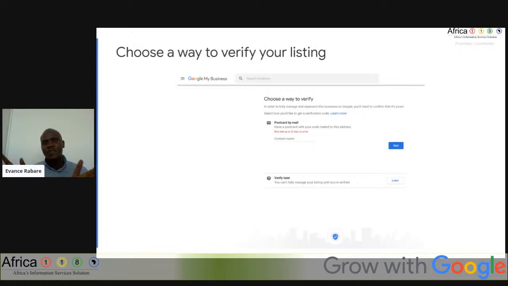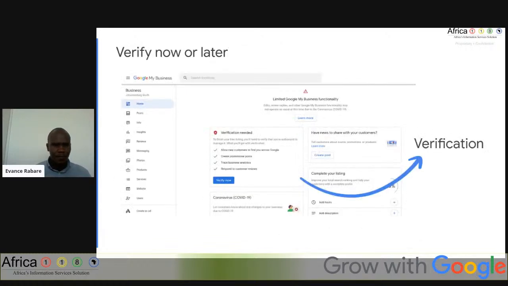Once you've done that, you reach out to a verifying partner who will verify the business and give you the ownership. Once you've been given the ownership, you have access to manage the back end. You have the full rights to edit, to delete, to post, and so much more. You also have access to the insights.